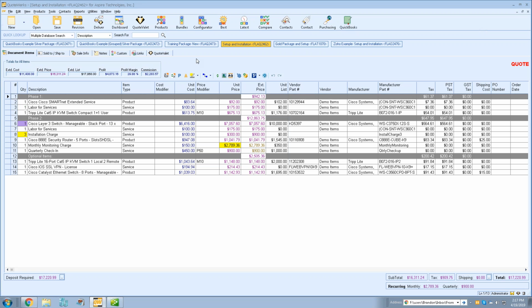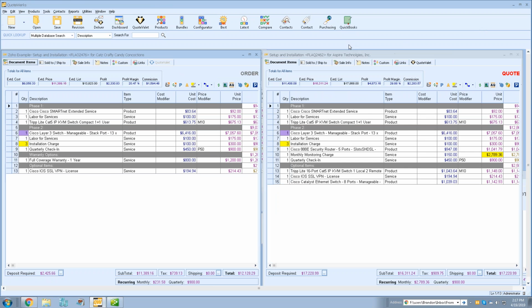Additionally, we've made it really easy to open up multiple documents in the same window so that you can easily copy and paste or compare and contrast documents against each other. So for example, let's say I had my setup and installation document open right here, and I wanted to compare it to my Zoho example. What I can do is hold Control on my keyboard, click on my Zoho example, and QuoteWerks will automatically open two documents next to each other, and that would make it really easy for me to copy and paste between the documents.